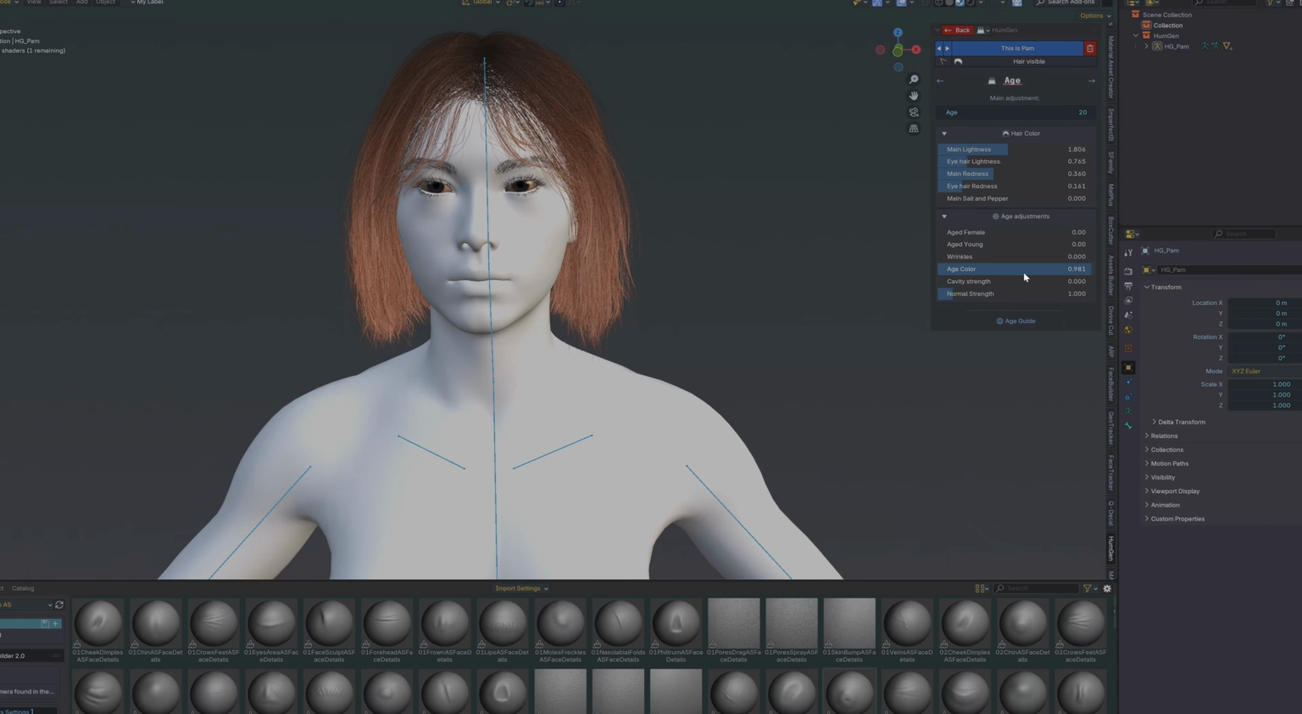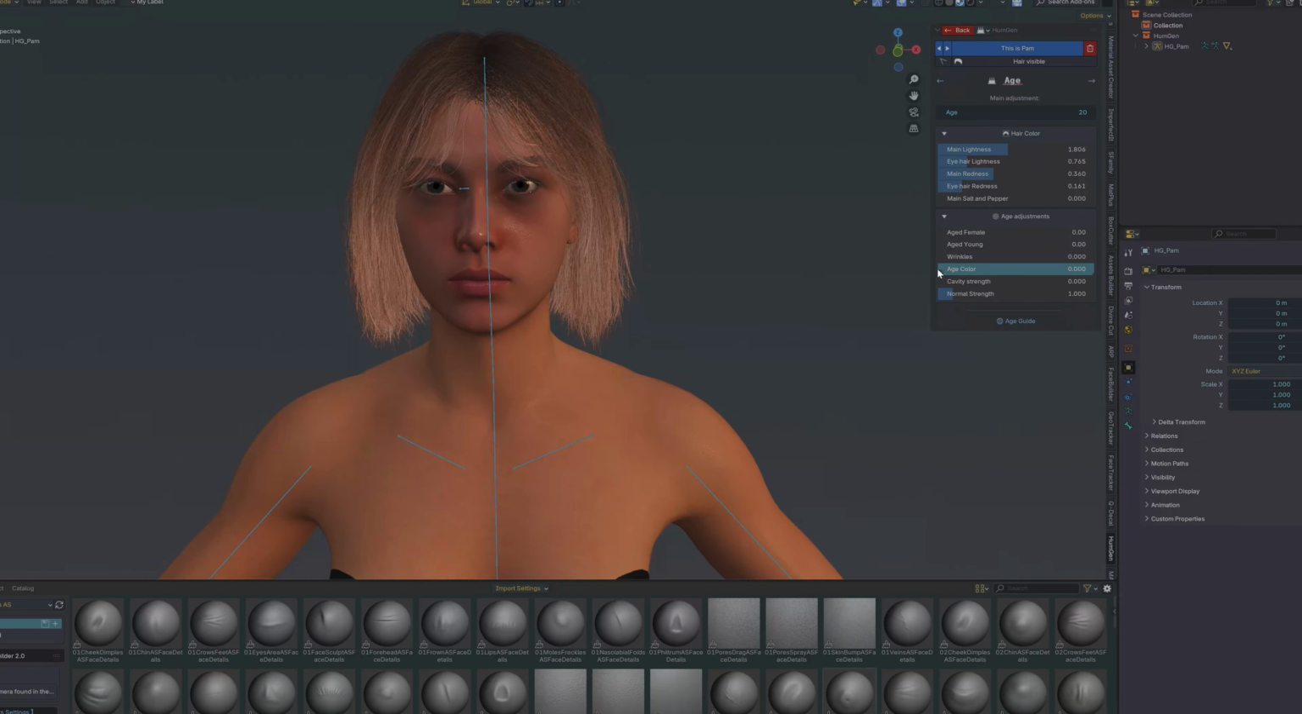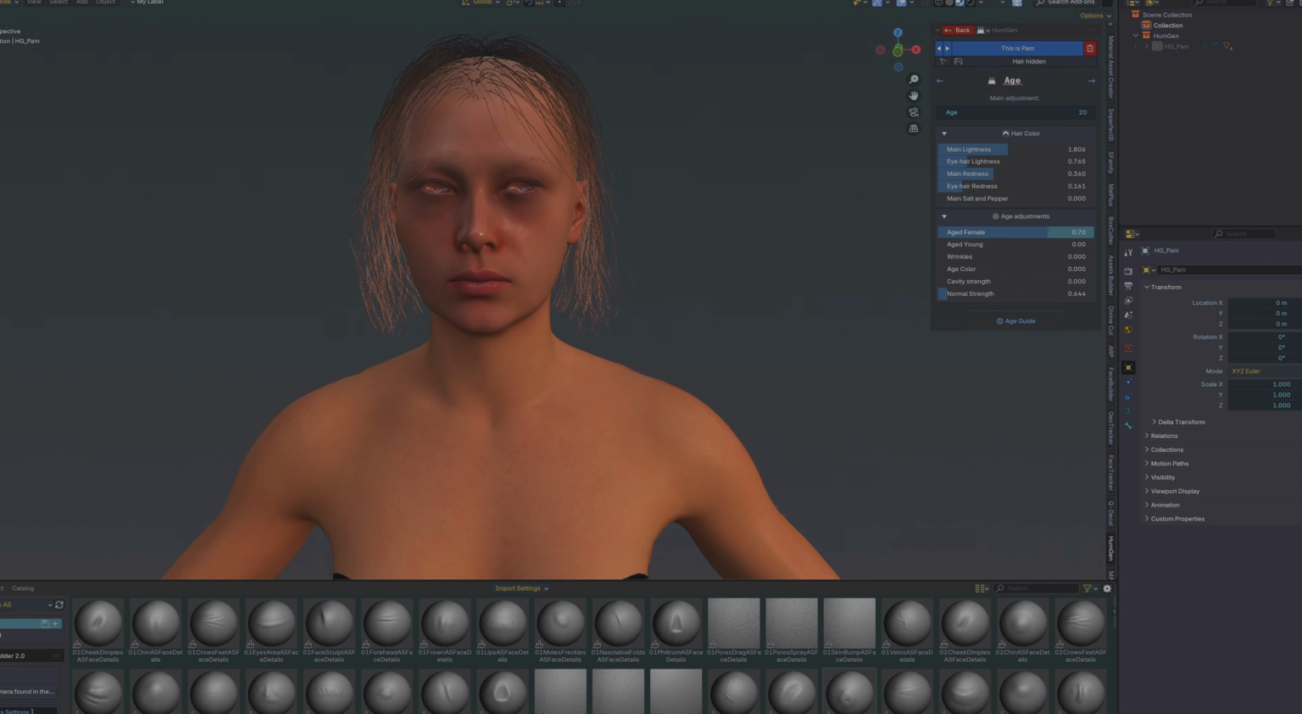The normal strength slider is your control for fine surface texture. Turn it down for that smooth, almost airbrushed look, or you can crank it up to add the subtle bumps and imperfections that really sell realism. Cavity strength is more for things like pores and deeper set lines, and you also have these handy age female and age young sliders, which act like quick one-click presets to get you in the right ballpark.